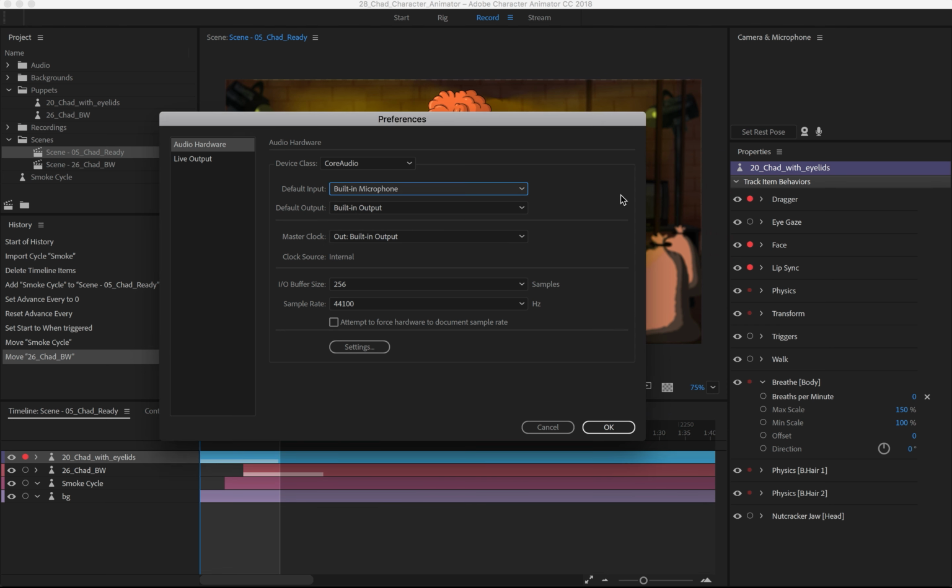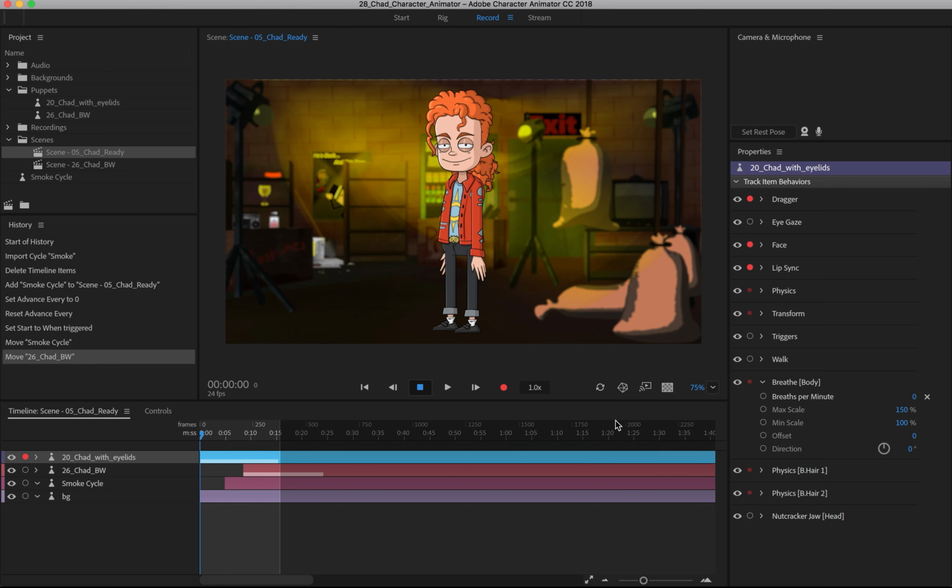So again, when it comes to animating in Character Animator, if you want to have the most success, it's important that you have your hardware set up and ready to go before you begin the animation process.